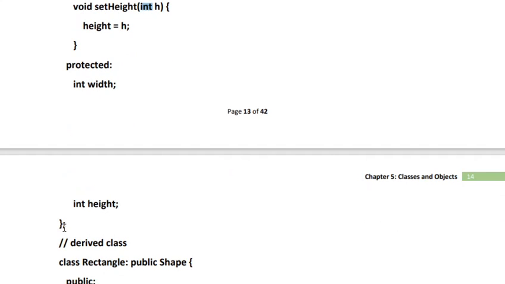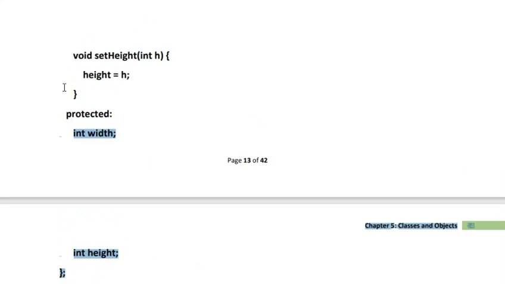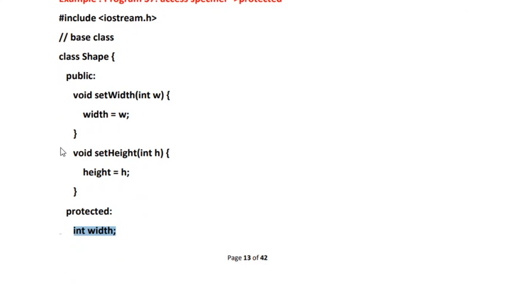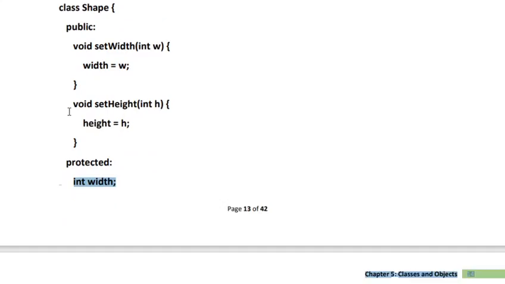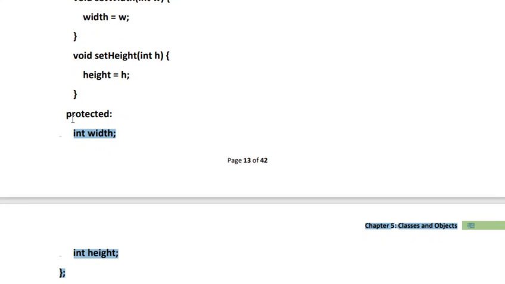Here I have the protected members, that is integer width and integer height. I'll repeat it. I have a class Shape, where I have two member functions defined in the public domain, that is set width and set height, which initialize width and height, the protected members of the class, with the values that are provided to them, that is w and h. Width and height are placed in the protected domain of the class. So width is protected as well as height is protected.